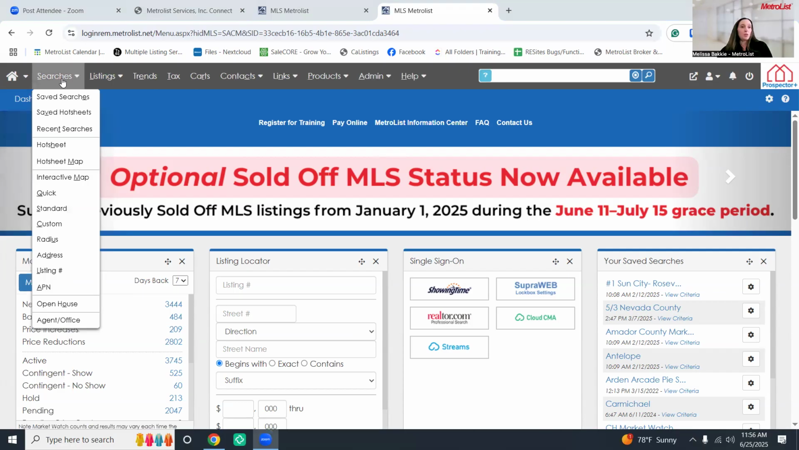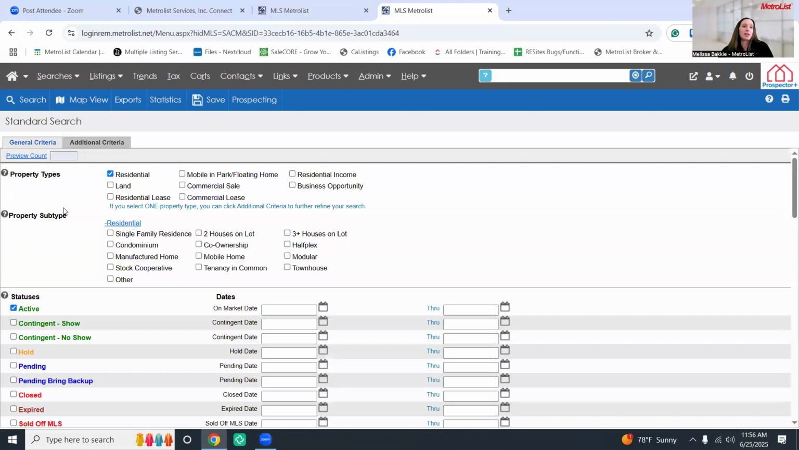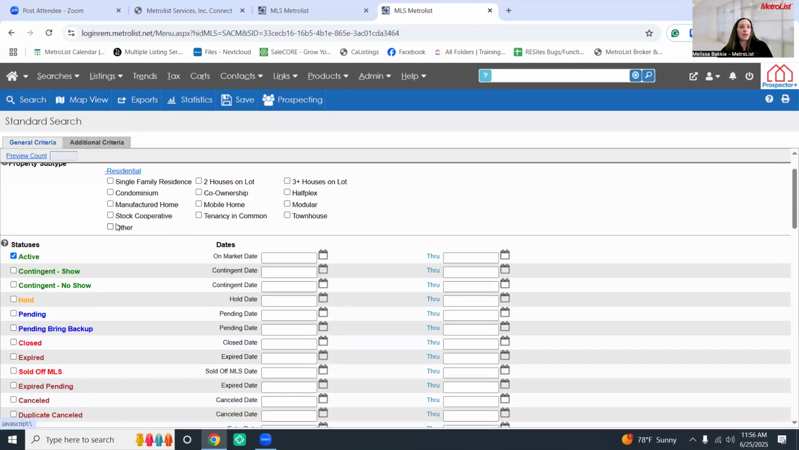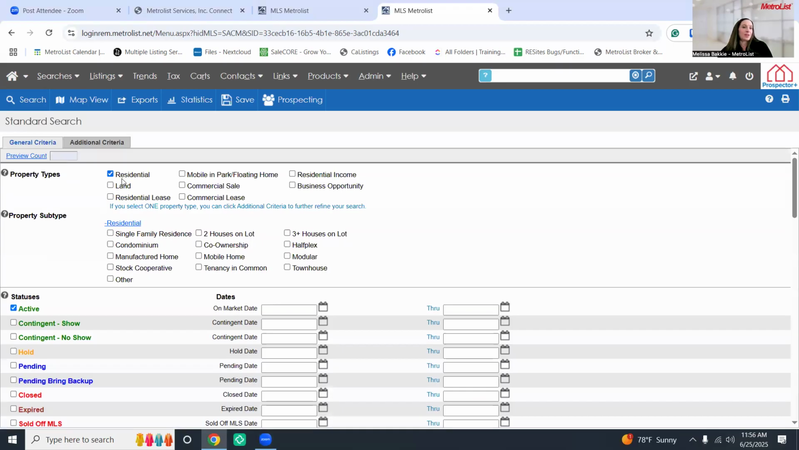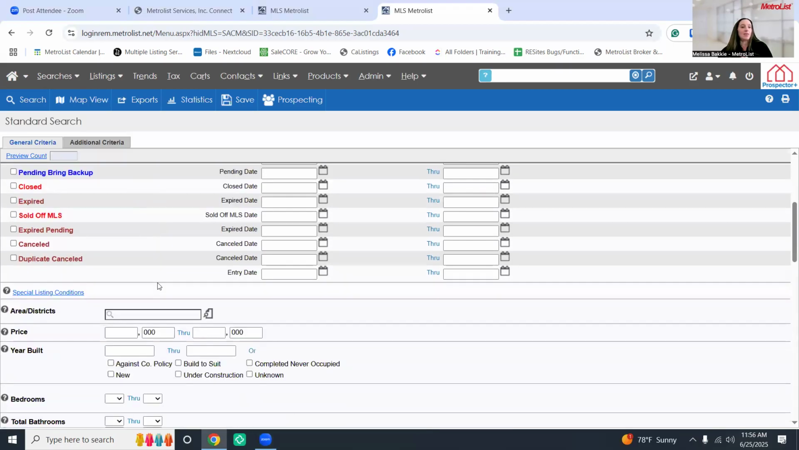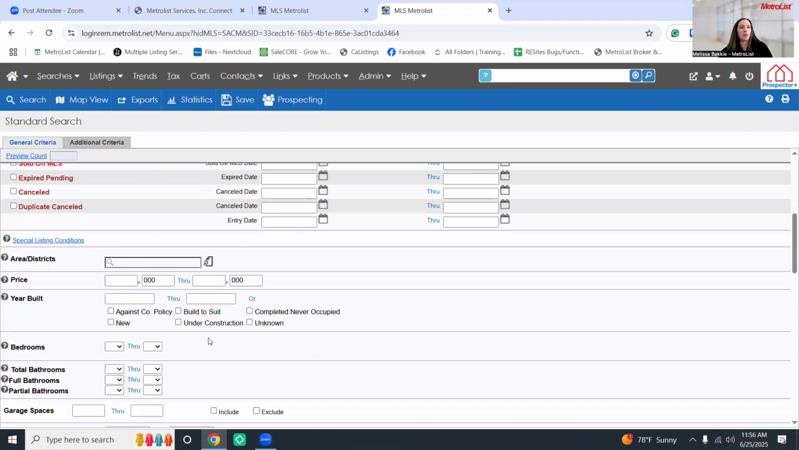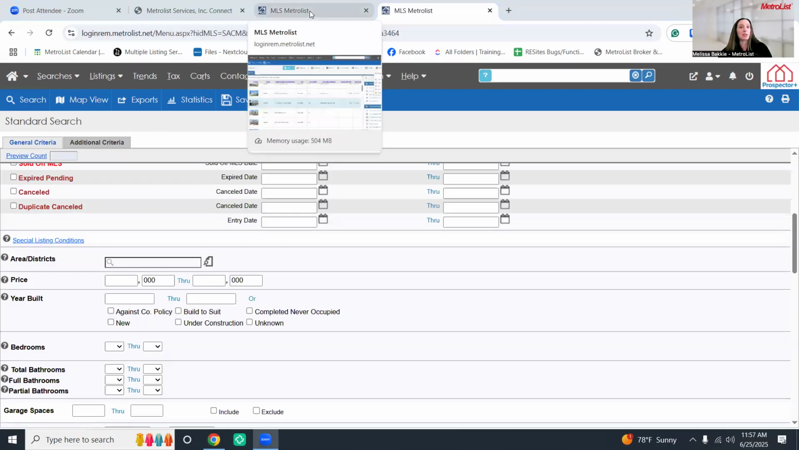So just a really quick run through. I went into a standard search today. I ran a rather simple search, and I do that in training just to streamline. But again, you're going to see here residential, that's my preference. Active, I put in West Roseville and we kept it very simple today. I talked about preview count and the benefit of that, kind of knowing what you're jumping into before you run your search. I love that. I make mistakes in here all the time. It's really, really helpful. Remember, the max you can pull up is 1,000 listings.